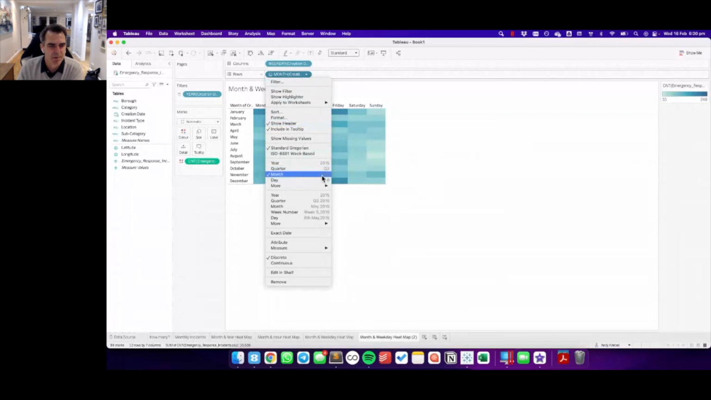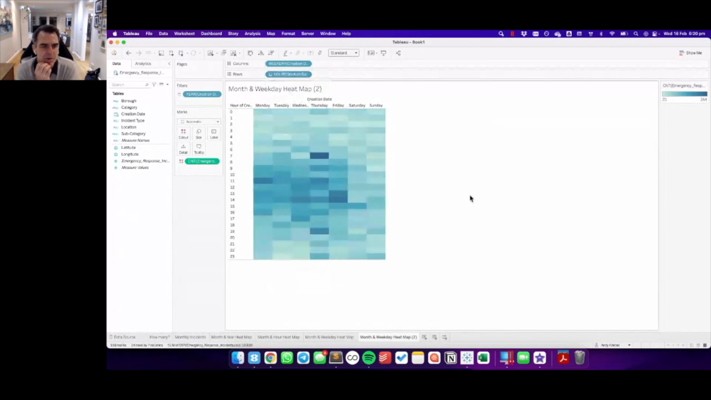The first month option that has the word May should be checked. Go to the second option below that, which is more, and choose hour. Okay, so now this looks a bit better. It looks like we have Thursdays at 7 a.m. for some reason is a hot spot.